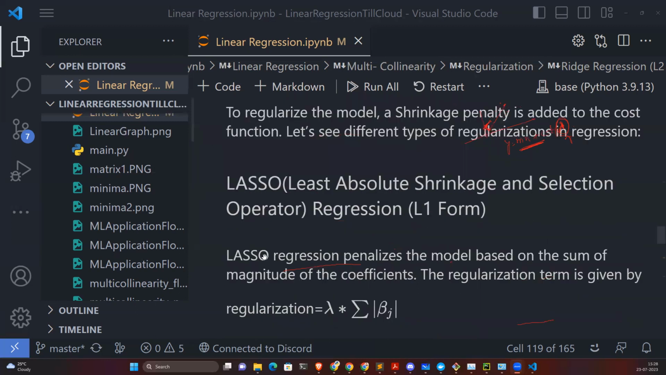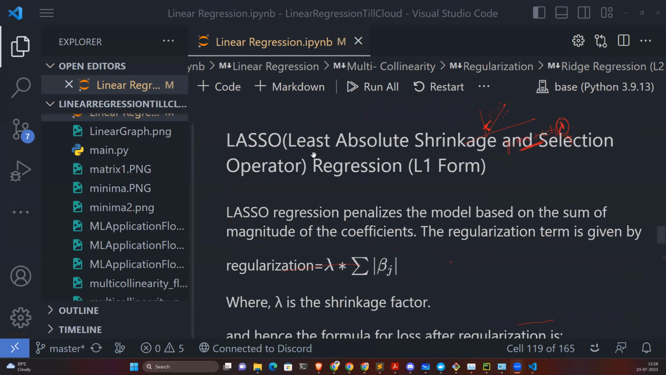But as of now, just try to understand what lasso is. Lasso stands for least absolute shrinkage and selection operator. This is also called L1 regression. What we are trying to do in lasso regression is penalize the model based on the sum of the magnitude of the coefficients. Did you understand what we mean by the sum of the magnitude of the coefficients? We have the equation of a straight line: y = m1x1 + m2x2 + m3x3 + m4x4 and so on, plus c. At the end, the constant is there.